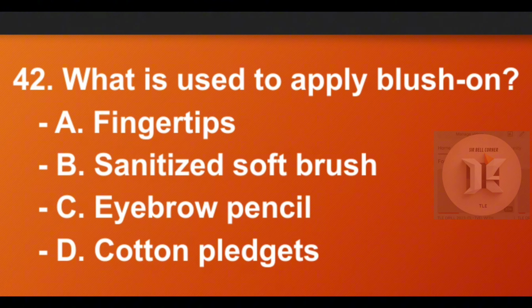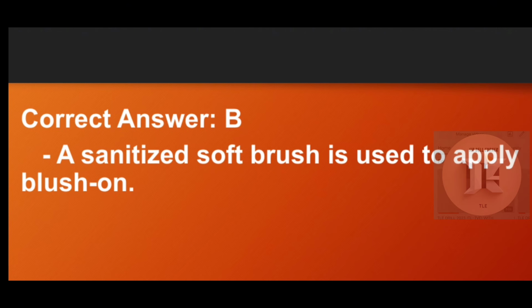42. What is used to apply blush on? A. Fingertips. B. Sanitized soft brush. C. Eyebrow pencil. D. Cotton pledgettes. Correct answer. B. A sanitized soft brush is used to apply blush on.